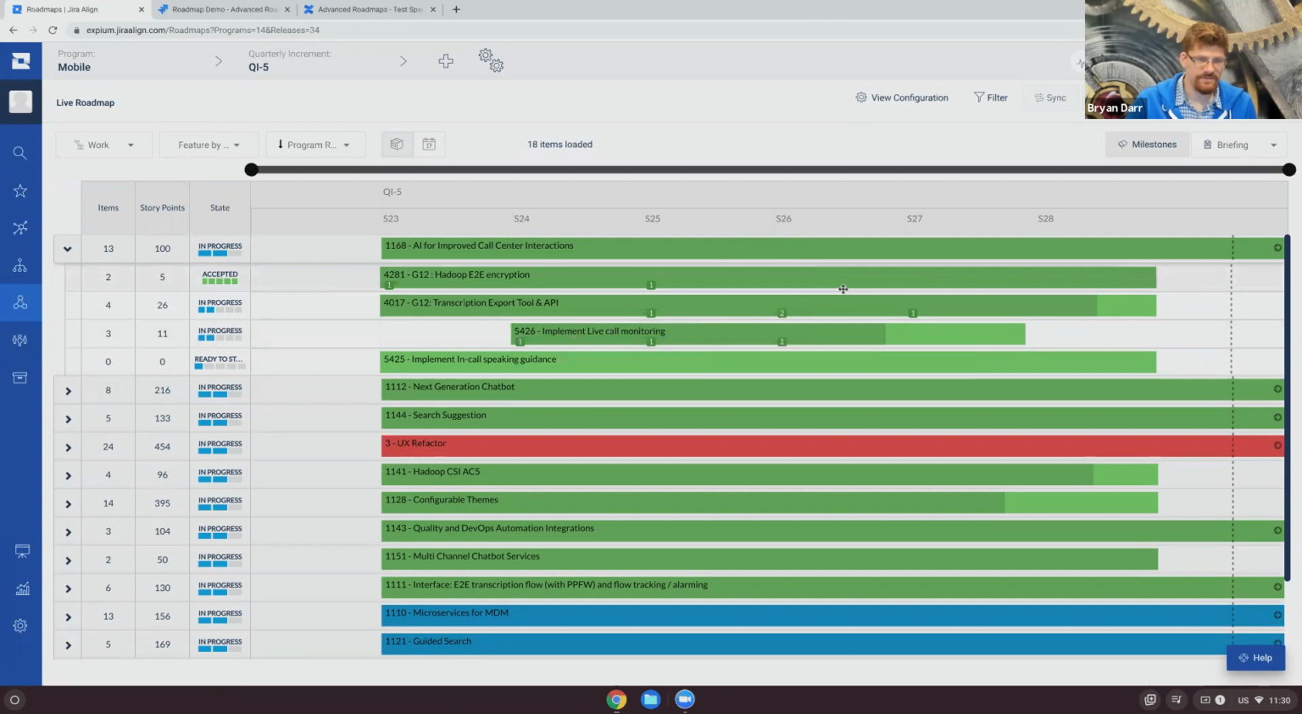We can add milestones to this roadmap. We can mark it based on how we feel it's doing. So in this case, UX Refactor is not doing particularly well. And we can also export this roadmap as well into what is called a detached instance where somebody can come view a snapshot in time of this roadmap.